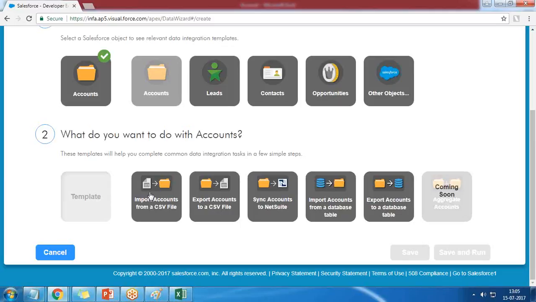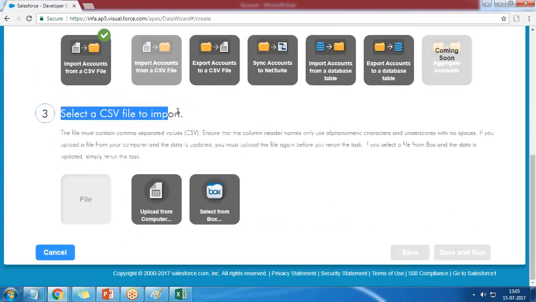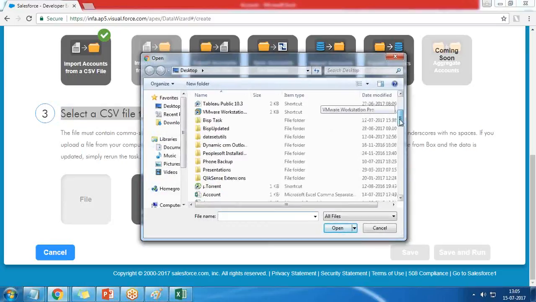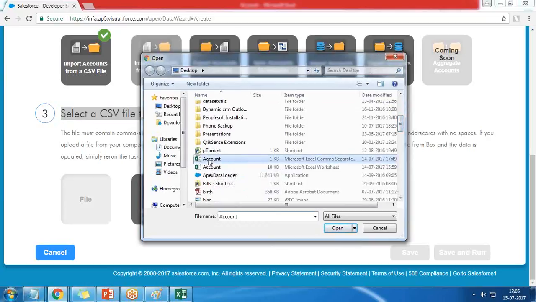So I'm going with the first option. I would be importing accounts from a CSV file. Select a CSV file to import. So there are two options. Either we can upload from the local desktop, local system, or we can select from the box. So I'll upload it from my computer, and the file is account, and it should be a CSV file.